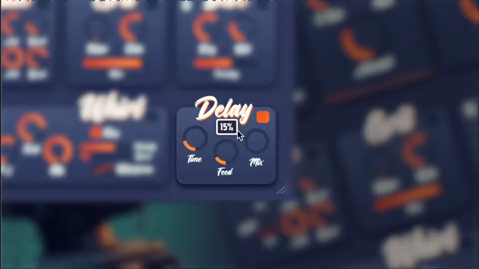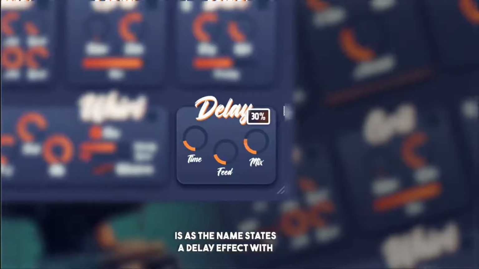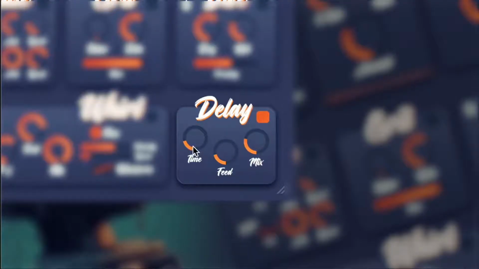The delay module is, as the name states, a delay effect, with the options of setting delay time, feedback, and mix.